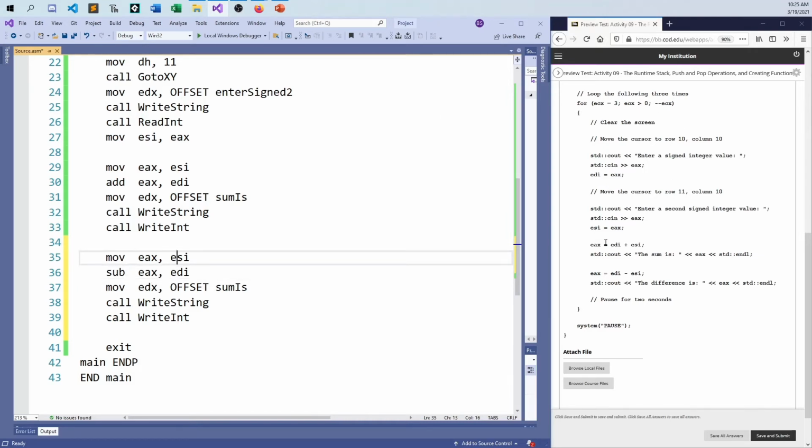For addition, it doesn't matter the order of the operation or the operands. But in this case, it does matter because I have to put EDI in first so I can subtract off ESI. And the sign will be flipped if you do this wrong. If the answer is supposed to be positive 4, you'll get a negative 4, and vice versa. You have to watch out for this, and this is supposed to be difference.